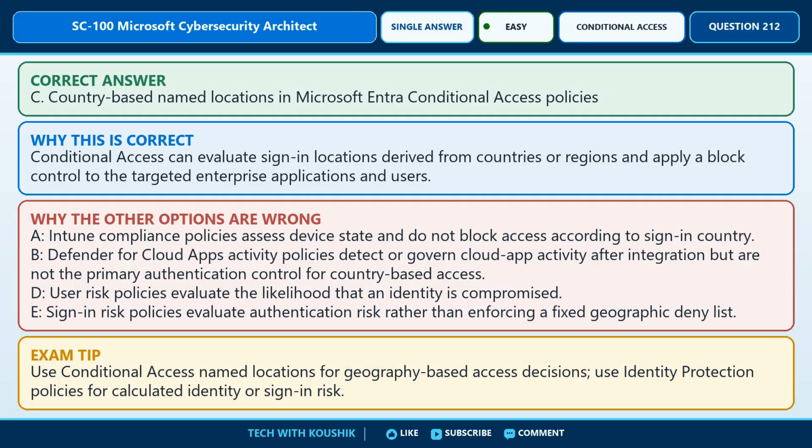The correct answer is option C, country-based named locations in Microsoft Entra conditional access policies. Here's why. Conditional access can evaluate sign-in locations derived from countries or regions and apply a block control to the targeted enterprise applications and users. Why are the other options not correct?